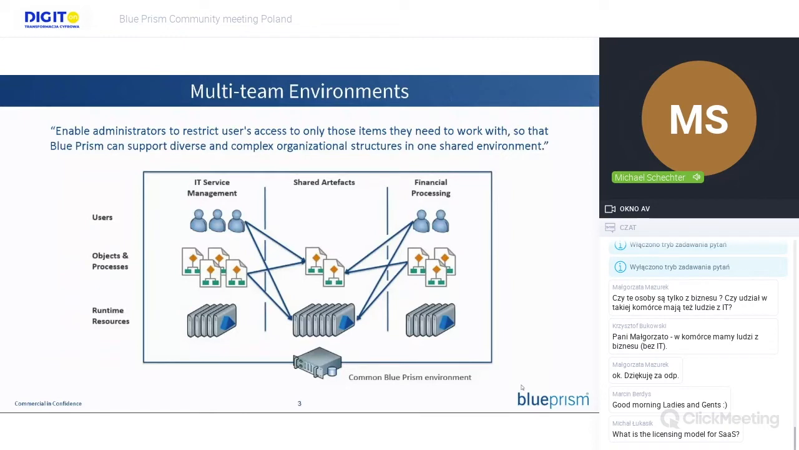You can define them as private, so one person or one department has access to a specific object, process, or resource, or you can also create shared artifacts, so that they could be seen and modified if necessary also by several different departments.